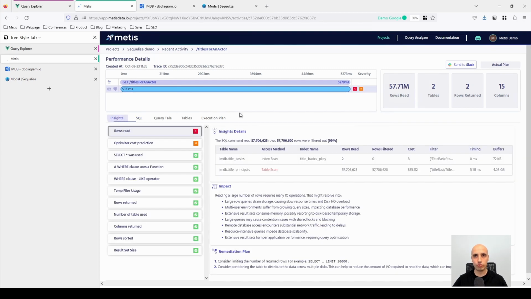However, when we go to insights, we can see that we are still reading many rows, and this query is generally very slow. Can we improve it even more? Well, we can. We can notice that we scan title principals instead of using an index for that. So what we can do now is create an index and see whether it's going to help.